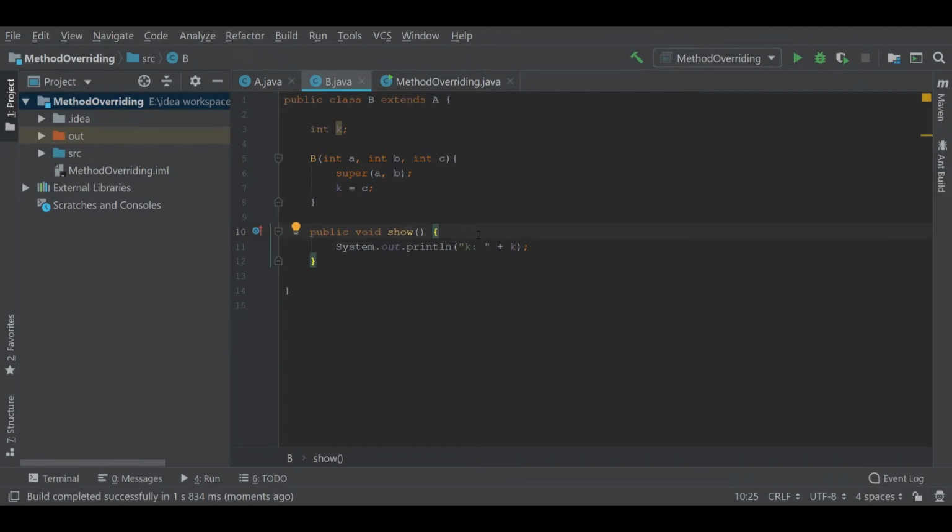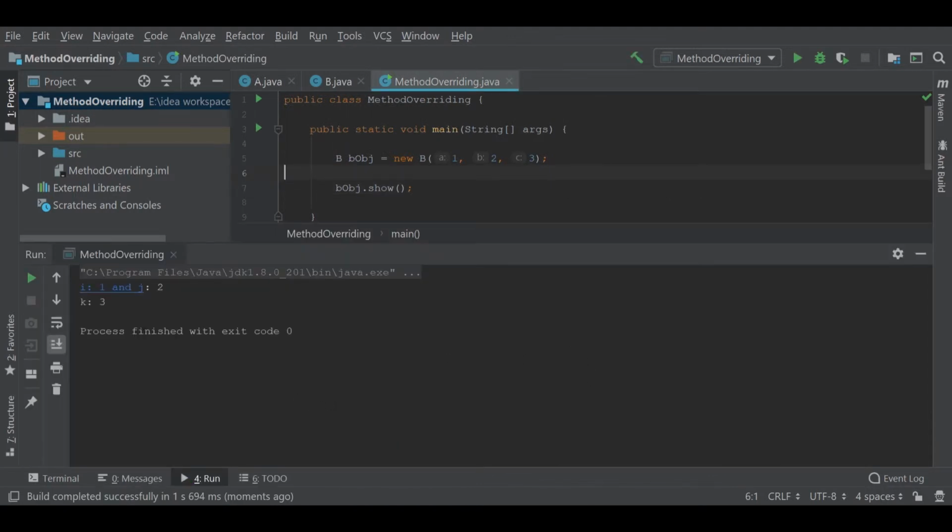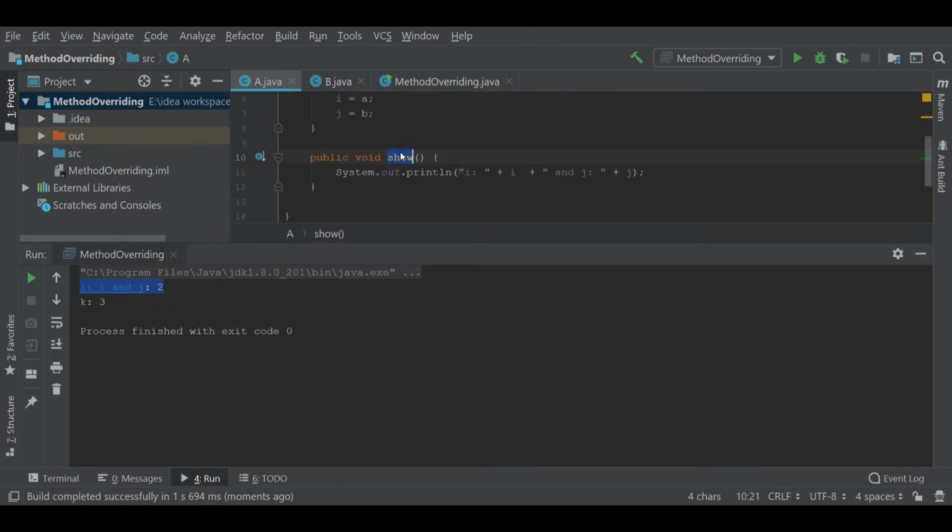If you want to call the show of the A class, then it can be called from the show of the B class using the super keyword. So we just type super.show and run the program again, and we can see that i colon 1 and j colon 2 is printed, which is in the A show method, and after that k colon 3 is printed.